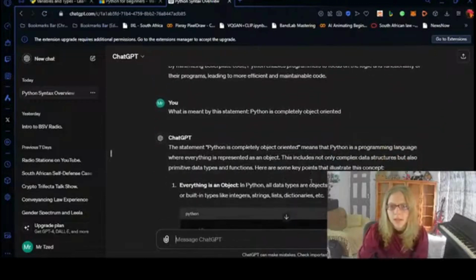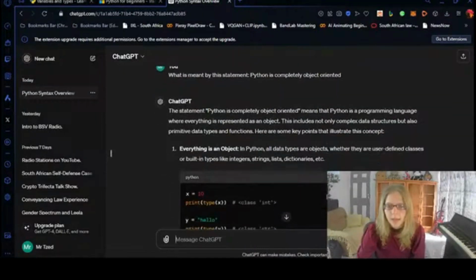The statement Python is completely object-oriented means that Python is a programming language where everything is represented as an object. This includes not only complex data structures, but also primitive data types and functions. Here are some key points that illustrate this concept. Everything is an object. In Python, all data types are objects, whether they are user-defined classes, or built-in types like integers, strings, lists, dictionaries.